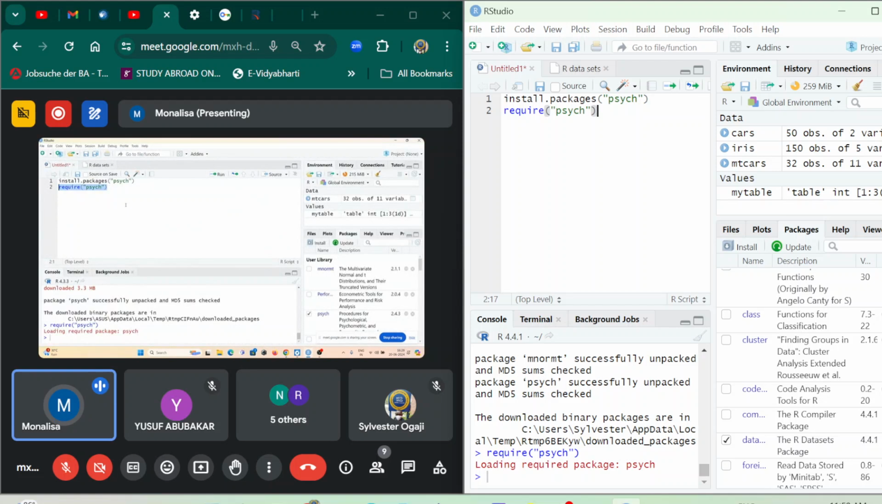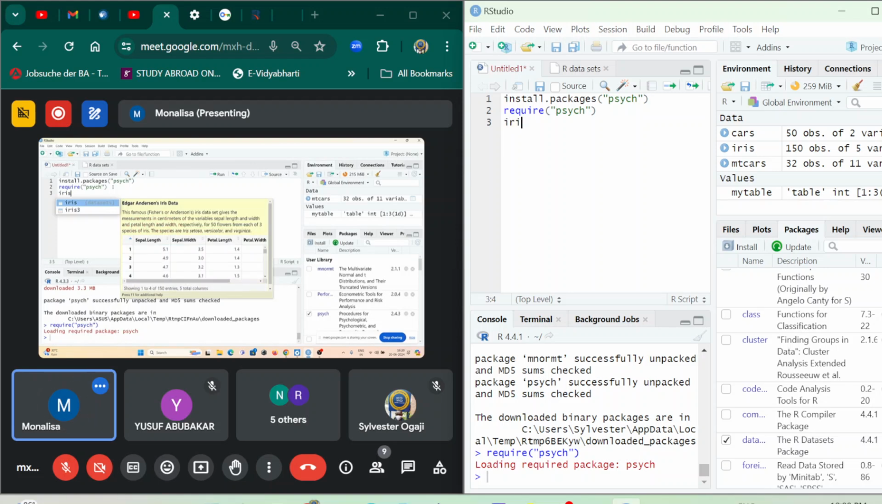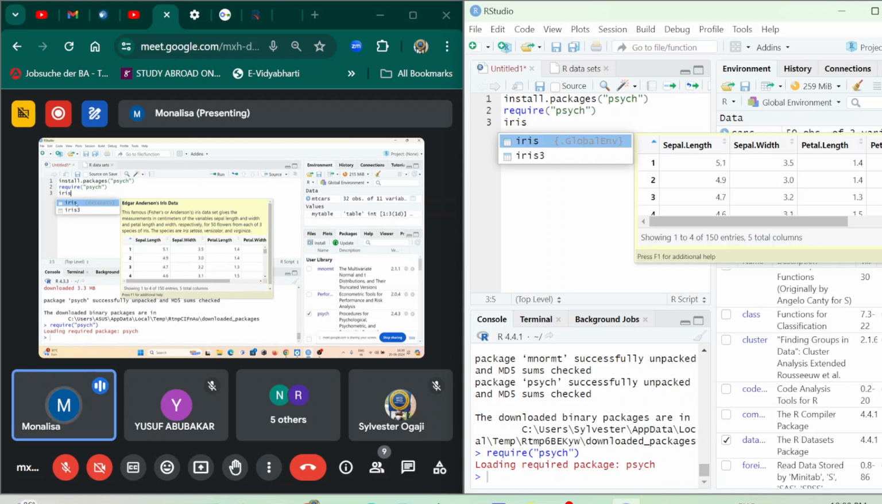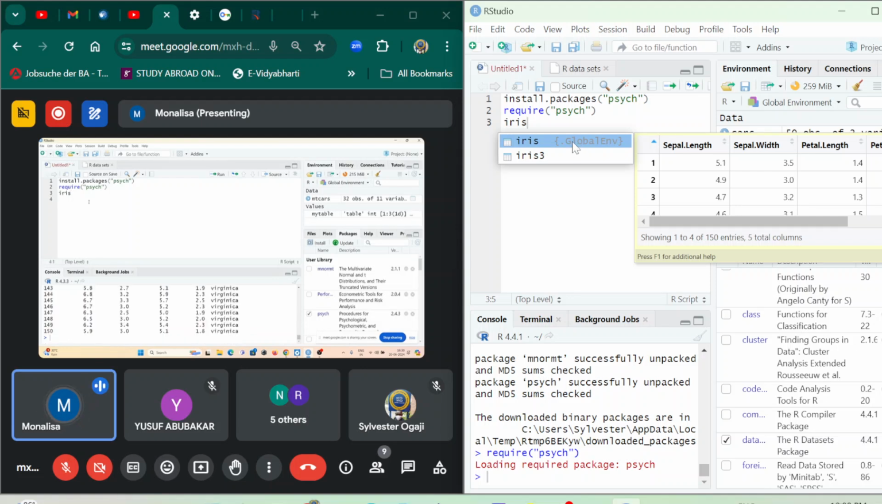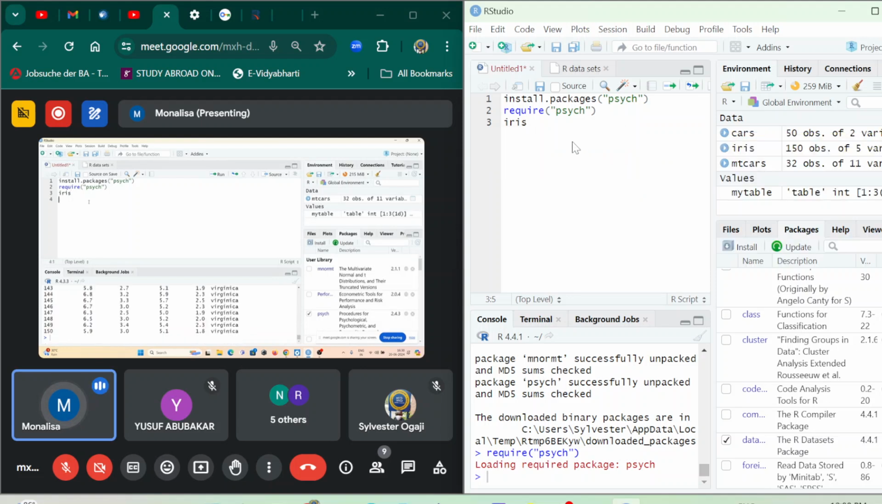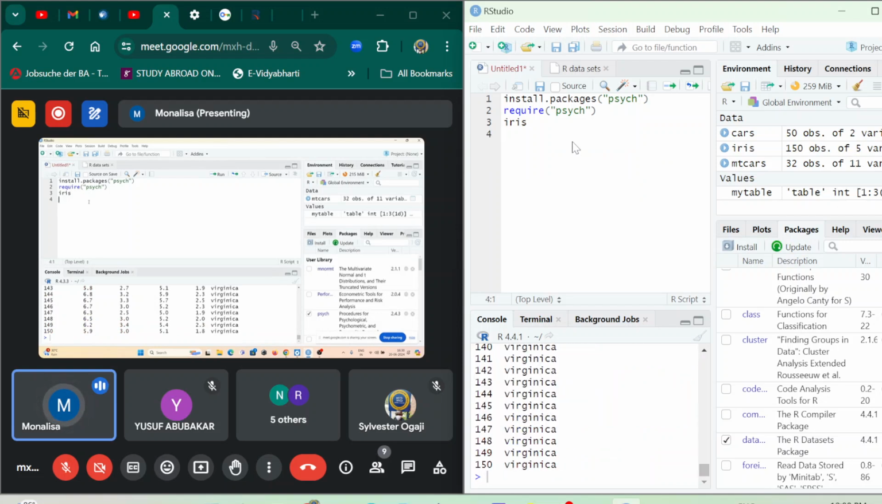Here, let me write iris. Then click on this iris. You can also press Control Enter. You can run without selecting and without clicking on run. If you are writing something in the code editor, just press Control and Enter, and you will see the output being displayed, right? This is one of the methods.